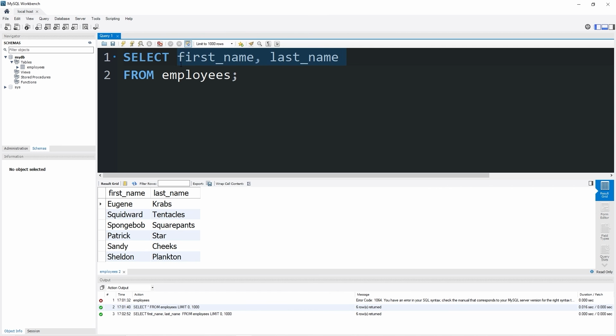You can change up the order of the columns too. This time I would like last name, then first name.